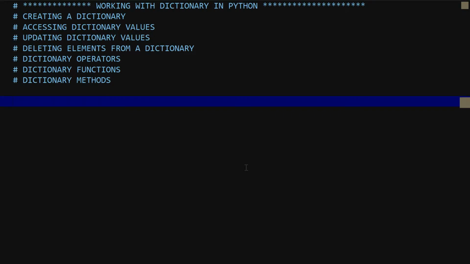Today we are going to be talking about dictionaries in Python. So how do we work with a dictionary in Python? Today we are going to look at how to create a dictionary, assign dictionary values, update dictionary values, delete elements from a dictionary, and look at dictionary operators, functions, and methods.